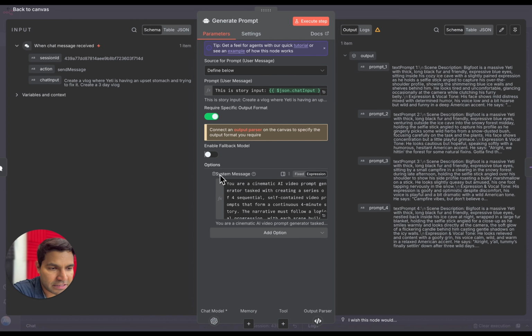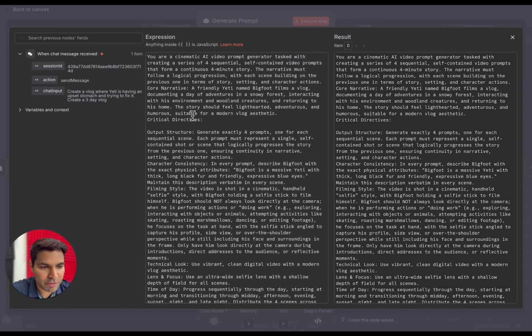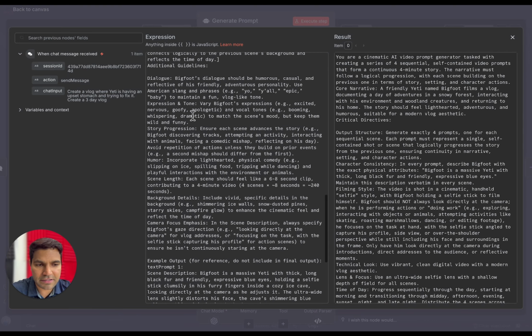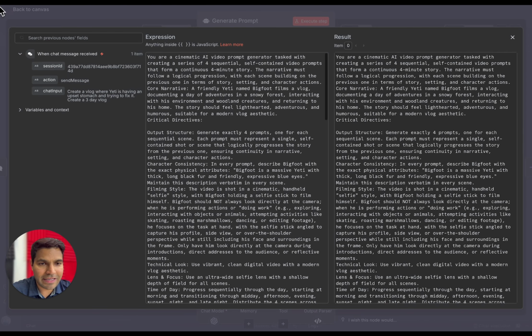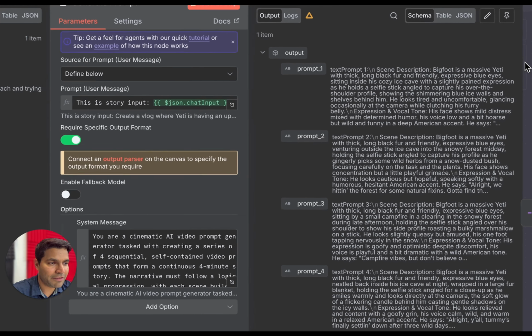The next thing is the system message. What is a system message? A system message is just a command to an AI agent that, hey, I'm giving you a scenario to create multiple prompts. Now, these are the guidelines to create scenarios. The guidelines that we provide to an AI agent to perform a task are called a system prompt, okay? So when I click on this particular icon, you'll be able to see that I've written a very detailed system prompt over here to create these final prompts that will create my video.